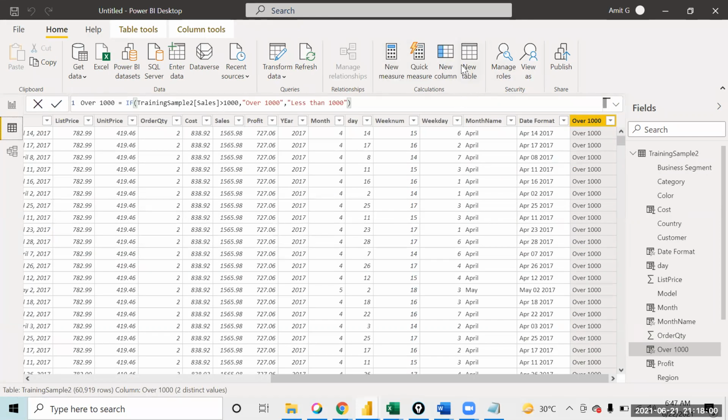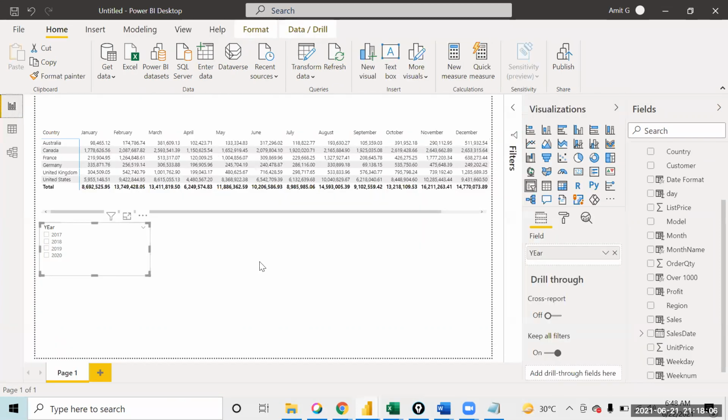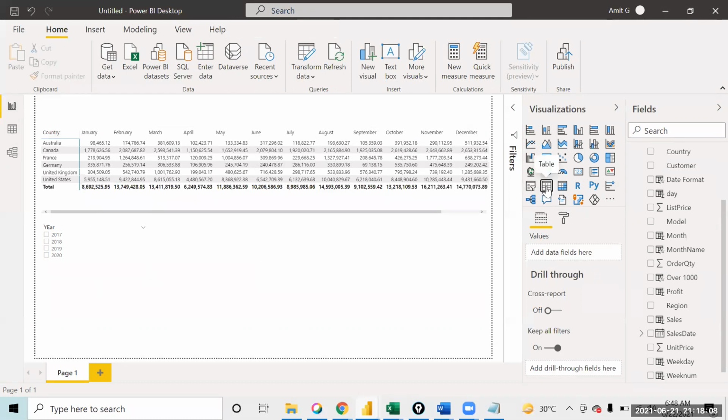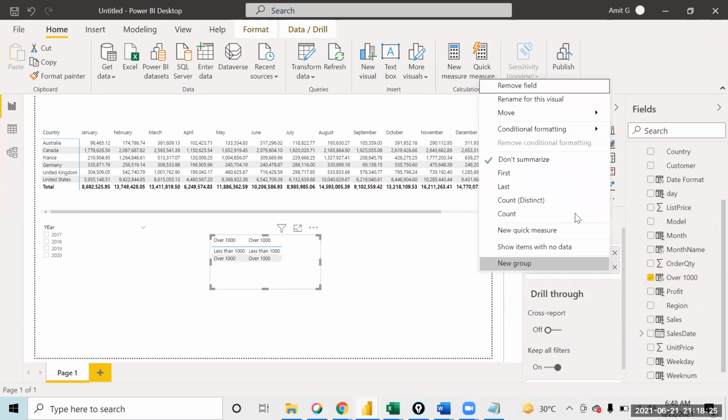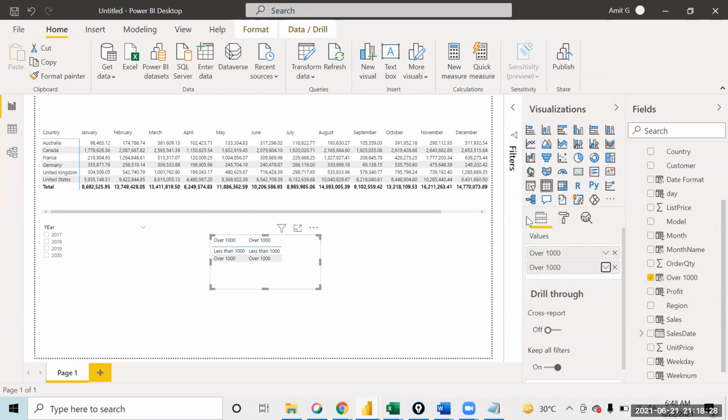Now we can add a new column in this. Before I make any new column, let's make a table over here. I'll make a small table, so please bring the table over here. On this table, use the field of over 1000. So you get two values, less than 1000 and over 1000. Then you can bring the same field again and change it into count. So you can see how many transactions happened which were more than 1000 and less.